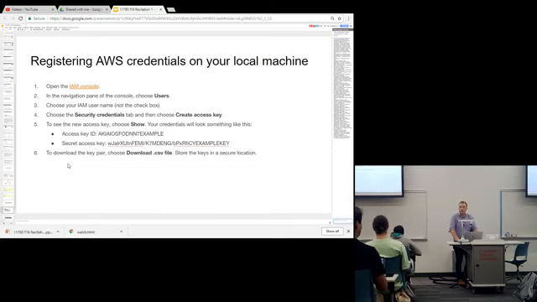Create a new key? No, it already created one when we created the users. So should we create a new access? No, as long as you have that, then you're good. So the question was, when you create a new IAM user, you'll already get an access key, and if it's already created for you, then yes, you can just go ahead and use that.